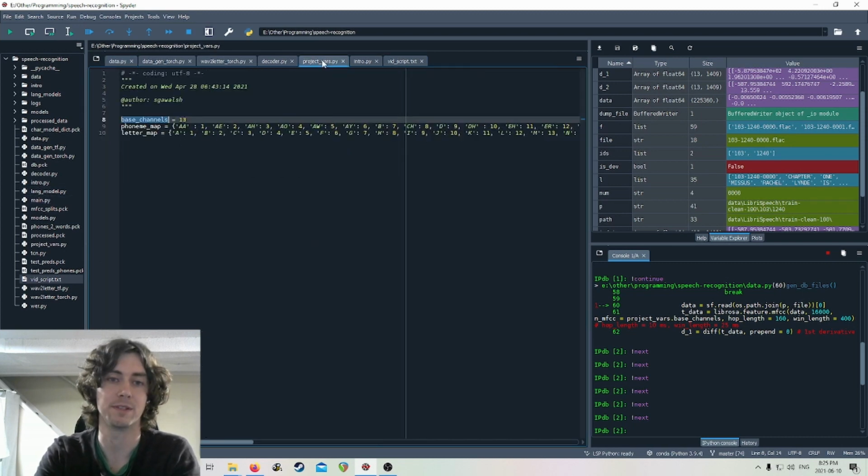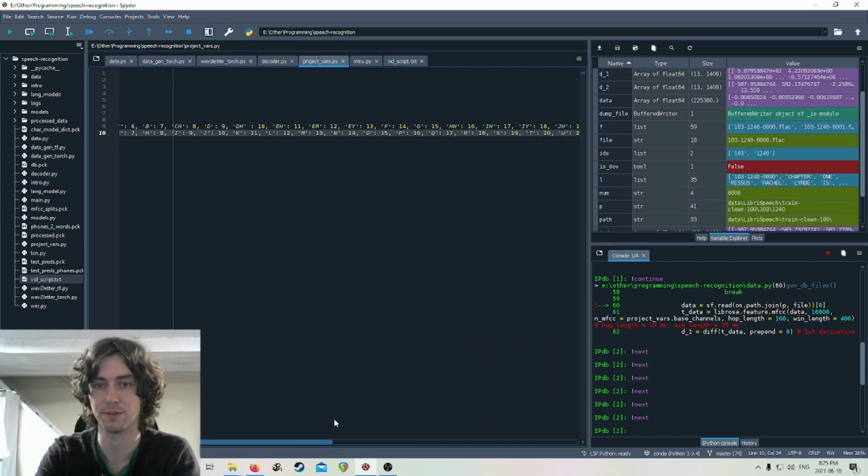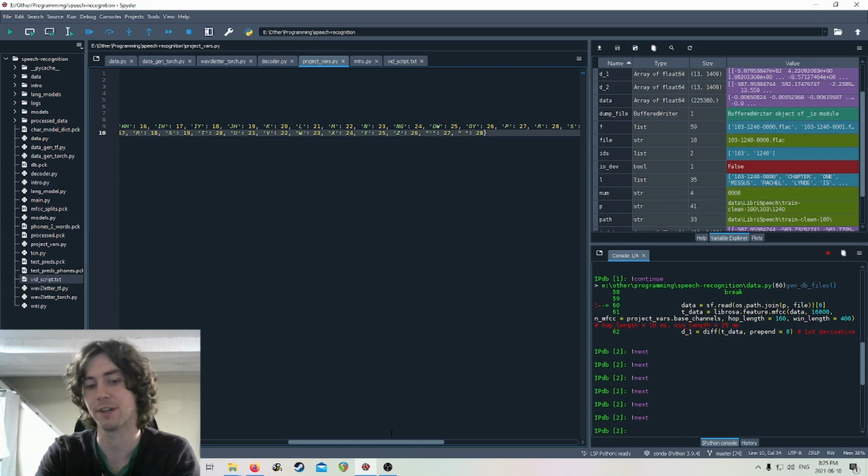What a phoneme is, that's actually a good time to go back to here. We can see for one-hot encoding, we have our alphabet here. So this is for the letter version of the model, so A is encoded to 1, B is encoded to 2, etc., all the way through the alphabet. And we also have the apostrophe and a space character. Those are our target outputs.